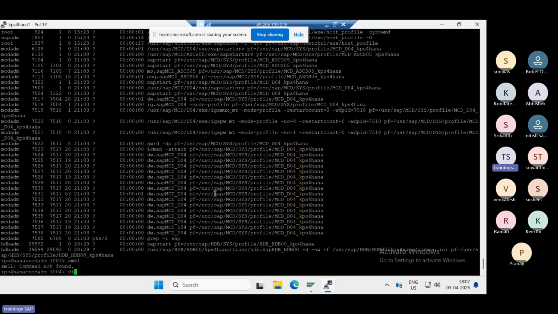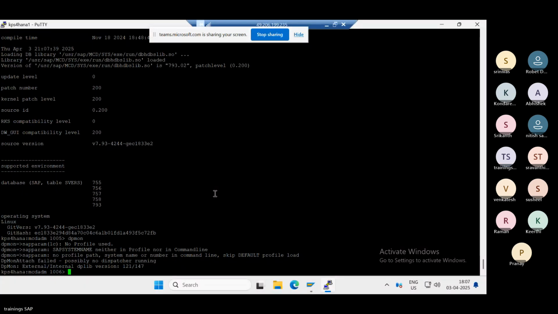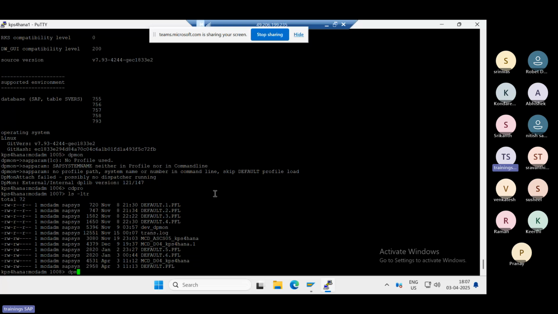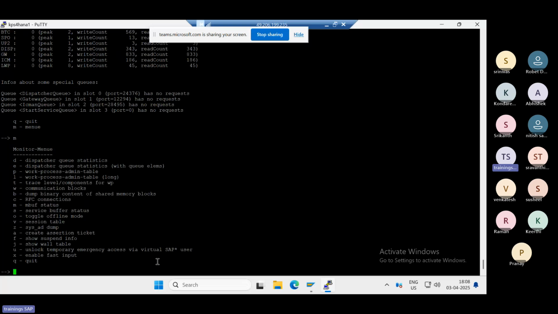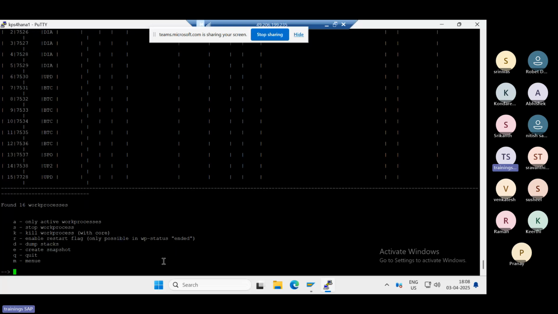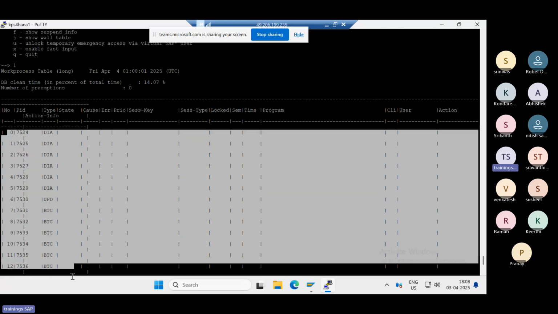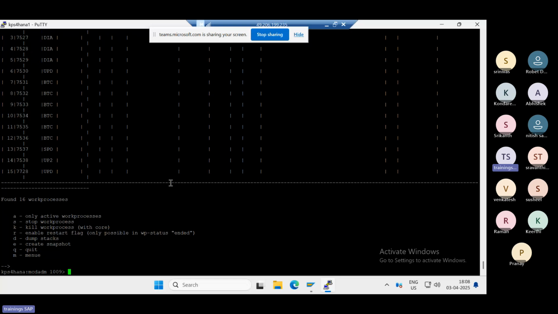At OS level also you can verify; if you execute disp+work, it will provide the kernel information. The dpmon command checks the work process details at operating system level, with the profile name. M for menu, L for list. Here we can check work process status and all the information, the same as the SM50 transaction code. That is the dpmon command.